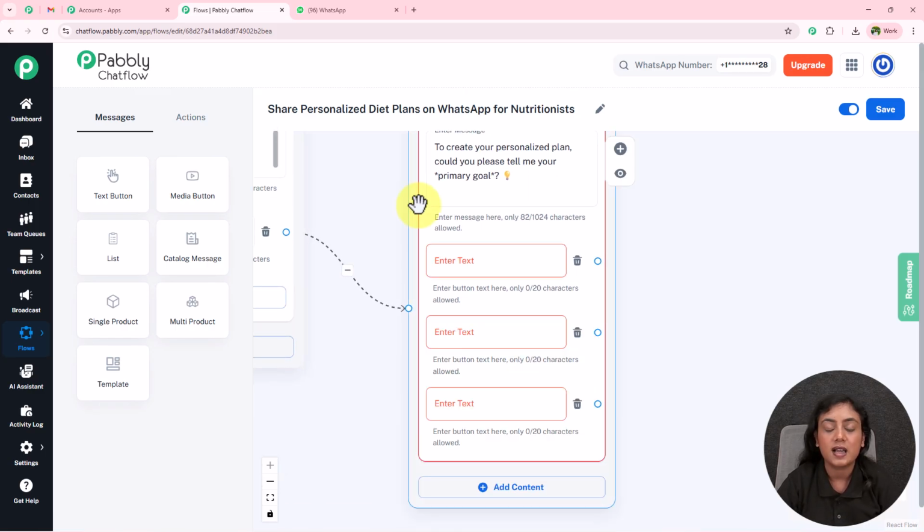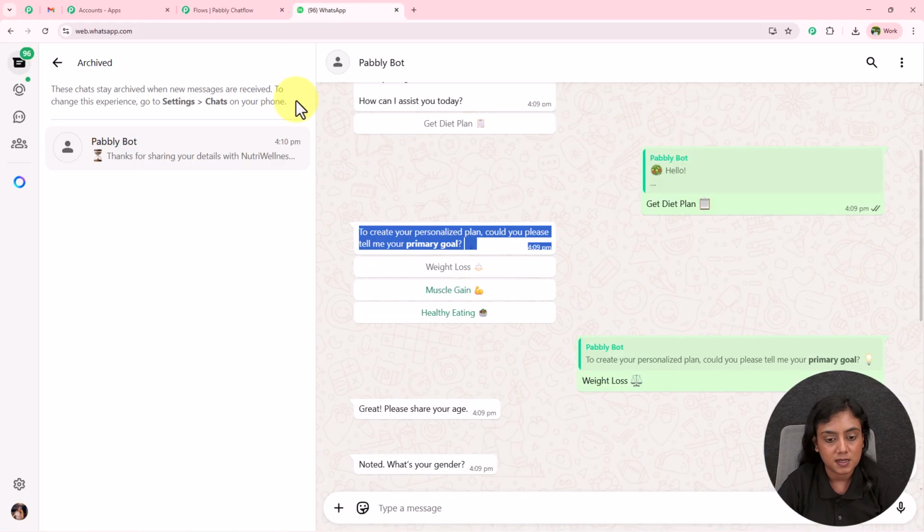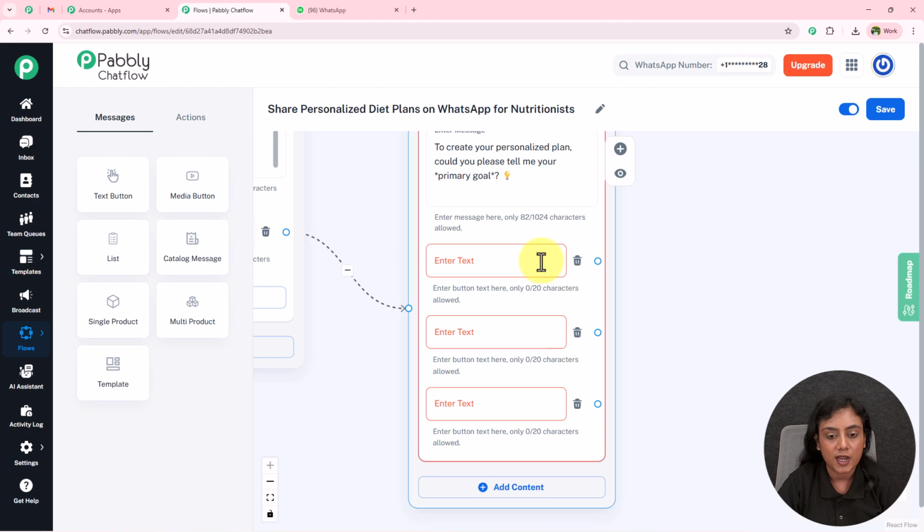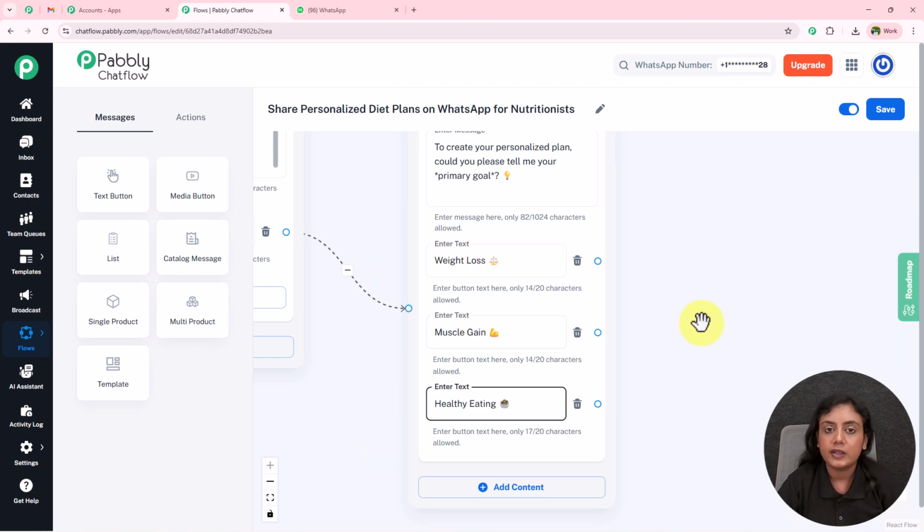In a message, you can add only a maximum of 3 buttons. Now I will name all my buttons as weight loss, muscle gain, and healthy eating right over here. So these are my 3 buttons right over here.